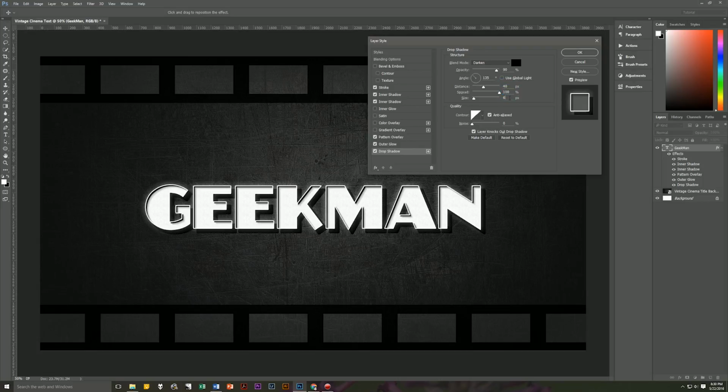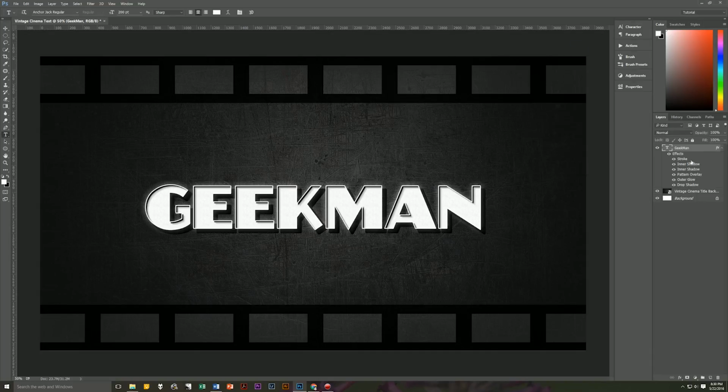Spread is 100. And size is going to be 6. The contour is going to be linear. Anti-alias is checked. Noise is going to be 0. And layer knocks out drop shadow is checked. Hit OK because we're done with that layer style.